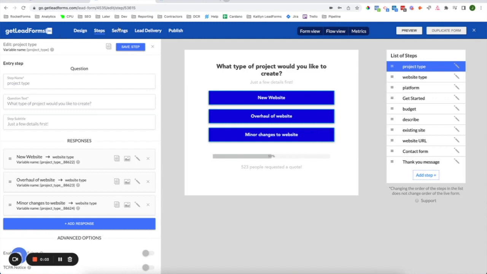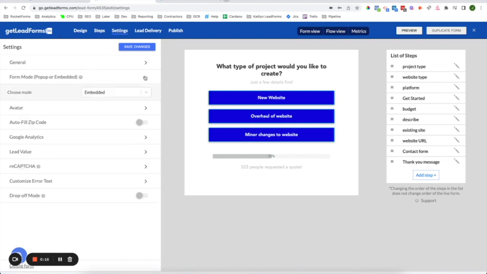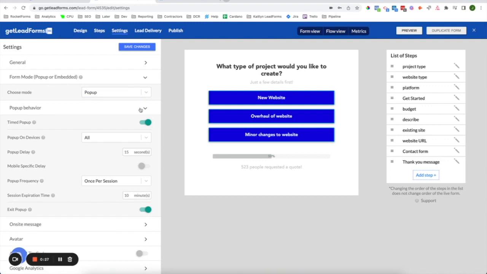Now let's move on to settings. One important thing to note in the settings section is that GetLeadForms comes with the capability to have different form modes. You can have your form be embedded right into your web page or landing page, or you can choose to have it pop up. If you choose pop up, you'll notice that some additional features and settings appear below. And in the near future, we're even going to have AI-powered pop-ups, so keep your eyes peeled for those.